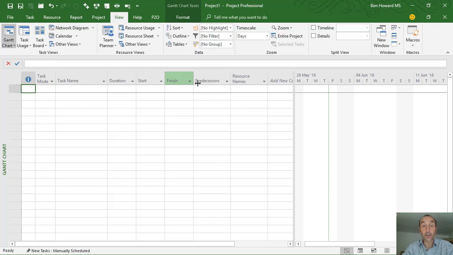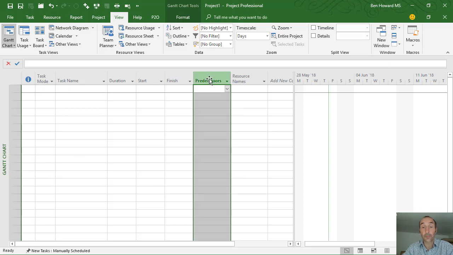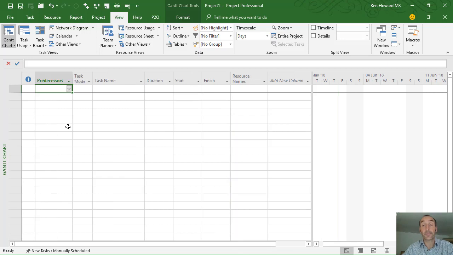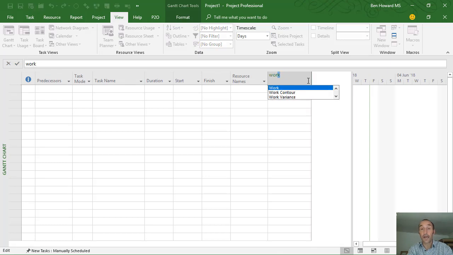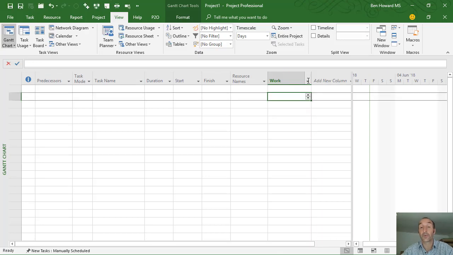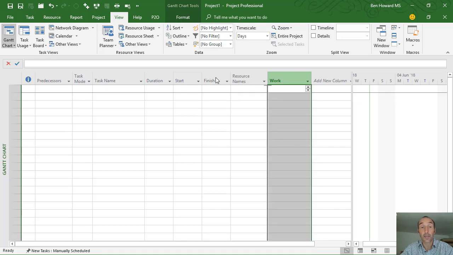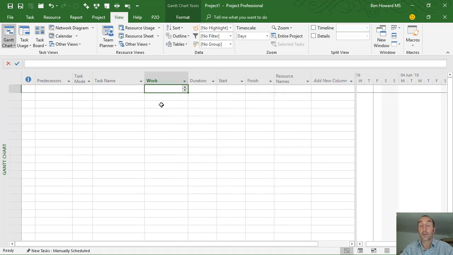I can move these columns around. So the predecessors column, I always take that and I move it over here. The reason for that will become obvious later. If I want to add another column in, then I select it from the Add New Column. I always choose Work when I'm dealing with resources, and I always take Work and I put it next to Duration. Okay, it makes my life easier later on.